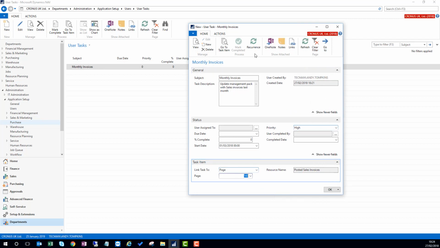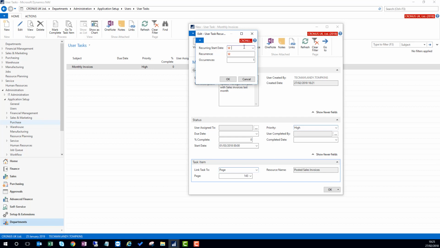So optionally, I can set a recurrence. In my case, I want this to happen on the 1st of every month, and I want to set 12 occurrences moving forward into the future. So I'm going to click on the recurrence button here, and I need to fill in some information. So the first recurring date, I want to be the 1st of March 18, so I'll enter that date.